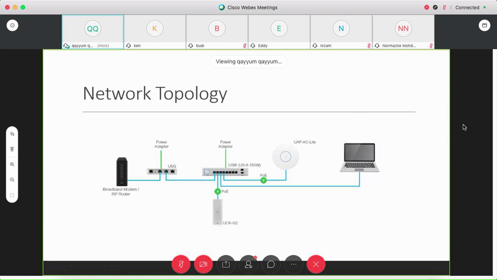If you're using a USW with PoE out, by default it will auto negotiate the power, so it will automatically power on your UCK and UAP. Some models only have half PoE, like this USW 8, another version of USW 8, where half of it is non-PoE and half of it has PoE. So you need to make sure you connect to the correct port if you're using PoE.